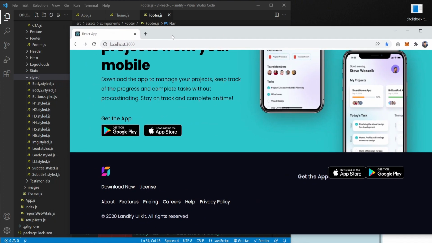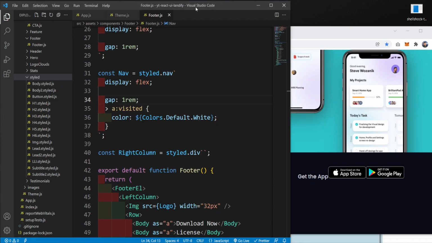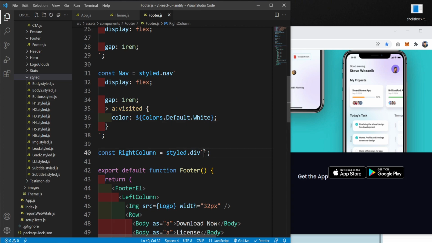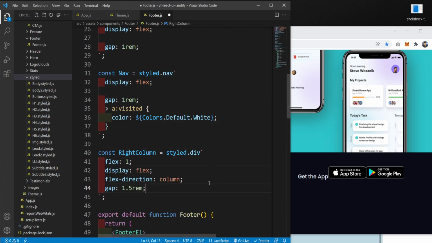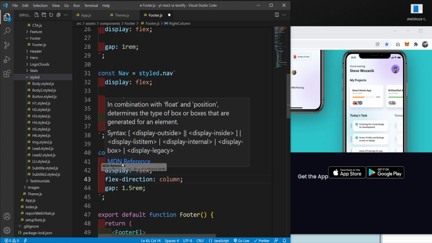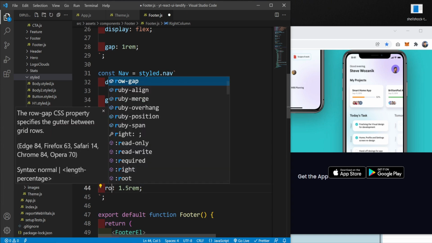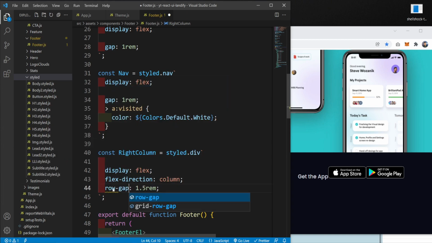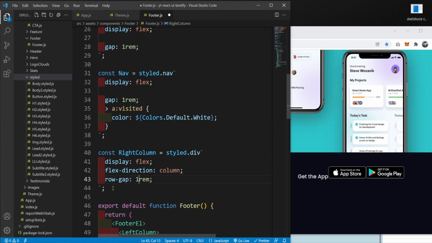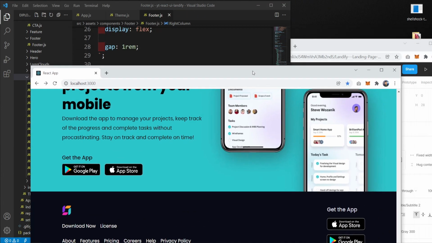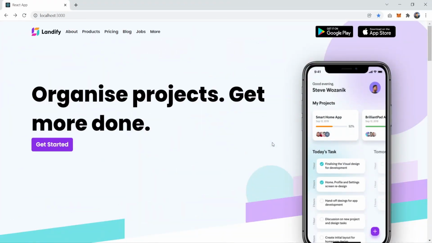So the right column is going to be display flex, same as this. Flex direction column, it should not be flex 1, and the row gap should be 1 rem. And there you go. As you can see, we got the project done over here.